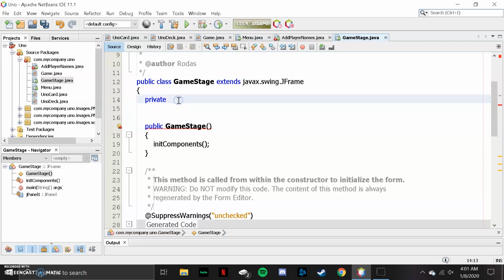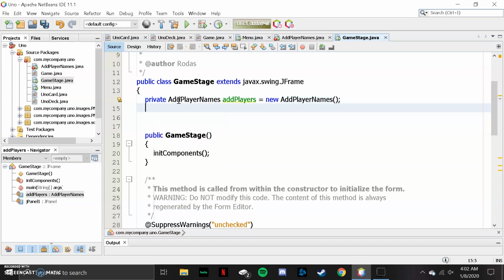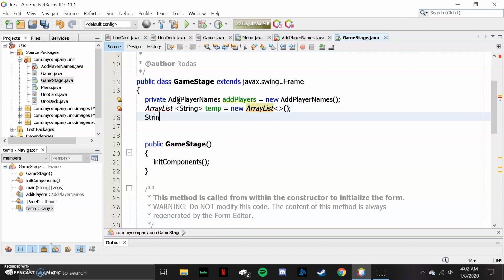Alright, private AddPlayerNames, call it addPlayers equals new AddPlayerNames. And then that's just going to be our add players name window that we need. Then we're going to make an array list of strings called temp, and you'll all see why it's temporary later.